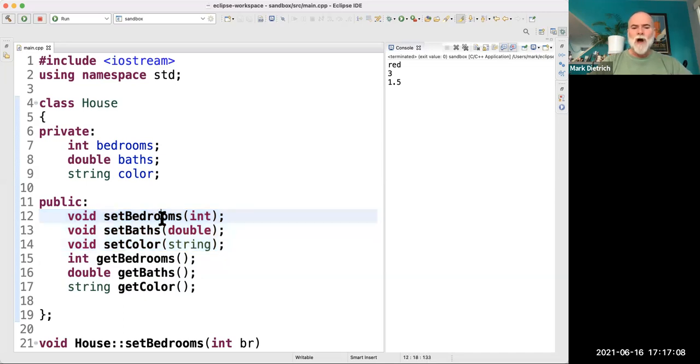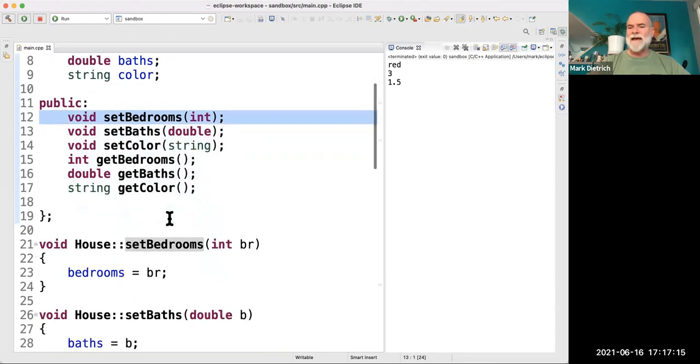Now, all of these will follow the same kind of form. So let's just look at the setBedrooms function. And setBaths and setColor are going to do the exact same thing. And I'll post this code to Canvas, so you'll have it as a resource for you right away as soon as you view this module.